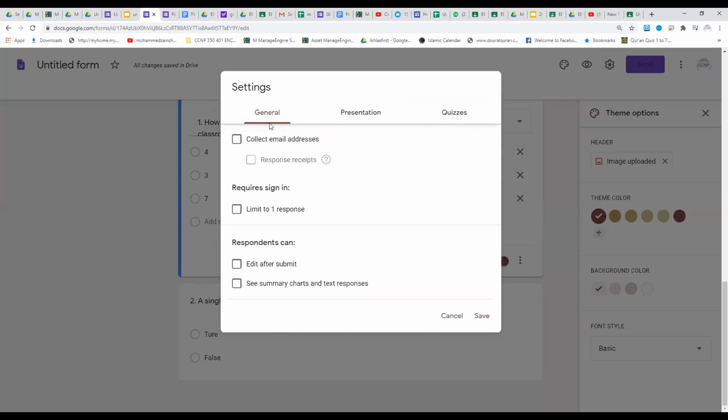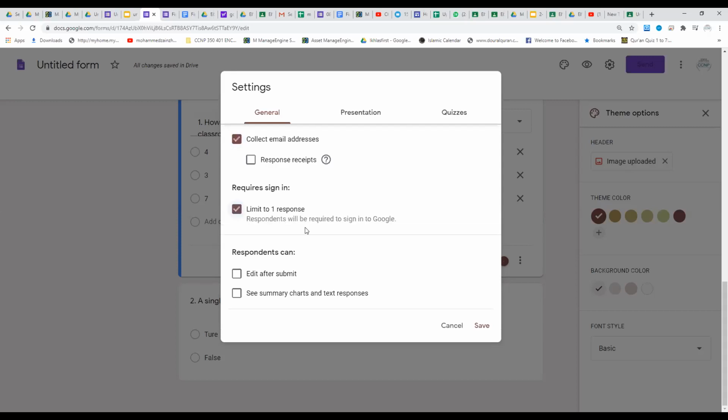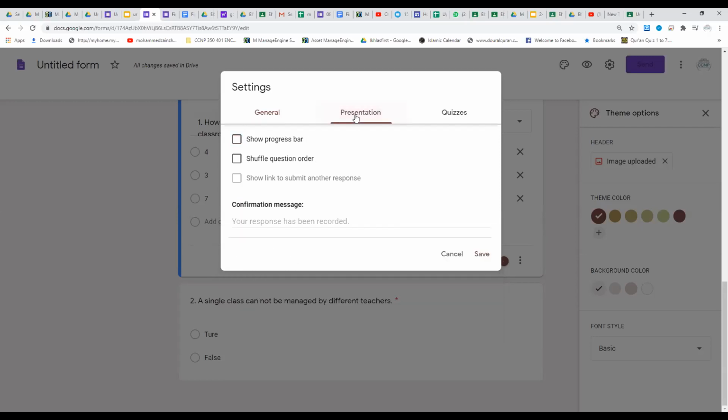General, collect email address. We have to collect email addresses from our students, and it should be limited to only one response. These are the settings that make this exam have more advanced features. Presentation, show progress bar. Okay. Shuffle question order, I think it's not that mandatory. If you want, you can use it. You can put a confirmation message.